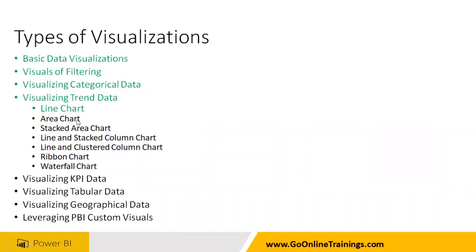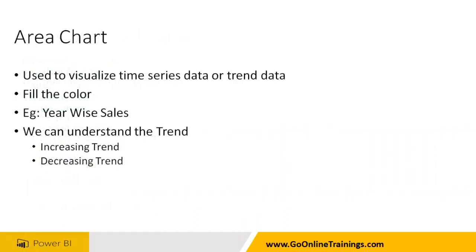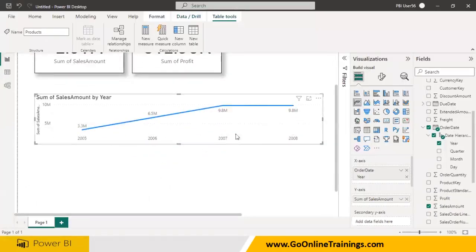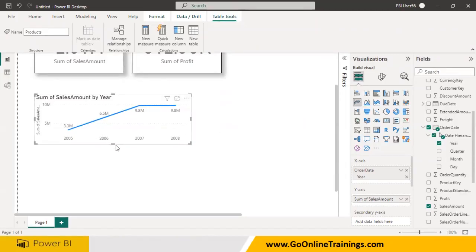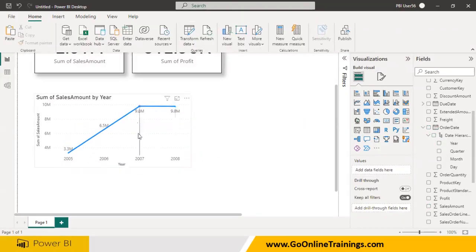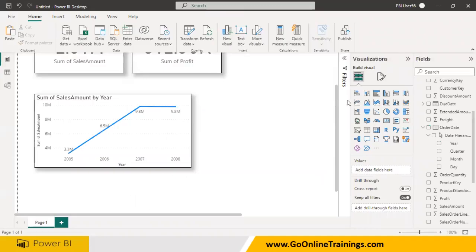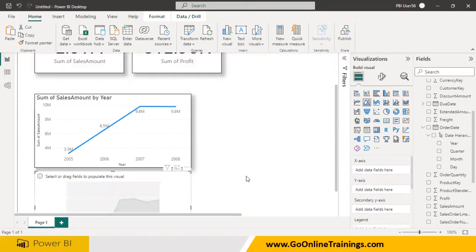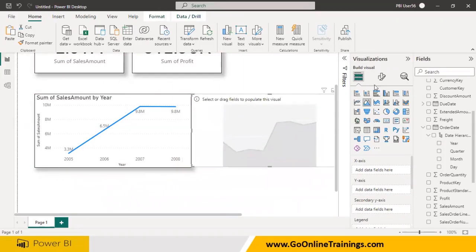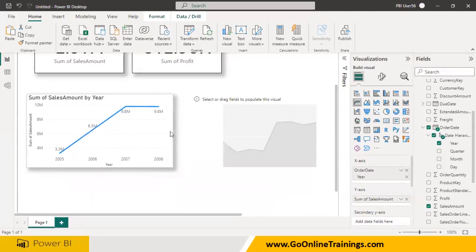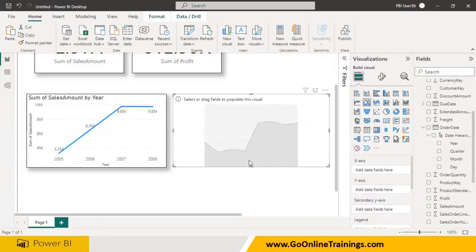The next one is called the area chart. The area chart is used to visualize time series data or trend data. The purpose is the same. It is only going to be filling the color, and there is no other difference between these two charts. So this is what is called a line chart, and next to the line chart there is an area chart. I wanted to take this and keep it there, so you will be able to understand the difference between line chart and area chart.